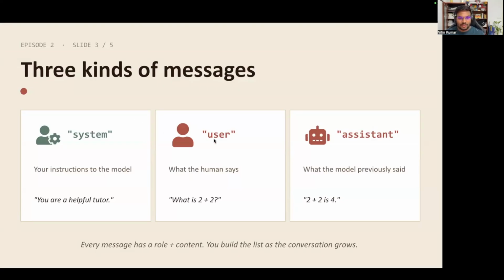The second one is the user message. This is the human speaking. What the human says, like I typically ask, what is my name? What is 2 plus 2? That's the second thing. The third one is the assistant role. This is the model's previous reply, and this part is super important. This is how the model remembers what it said earlier.